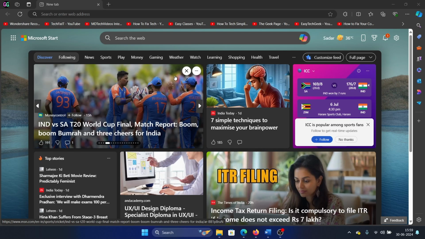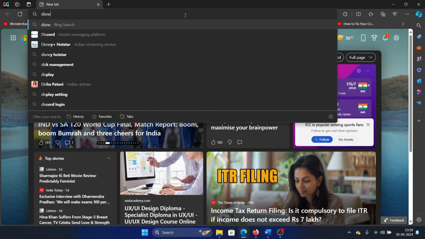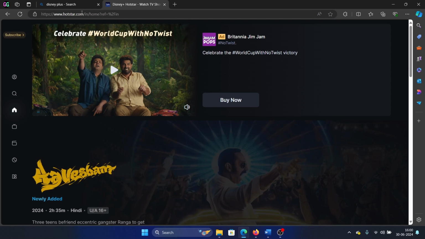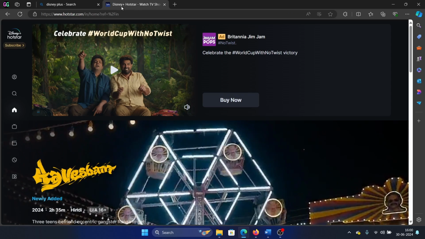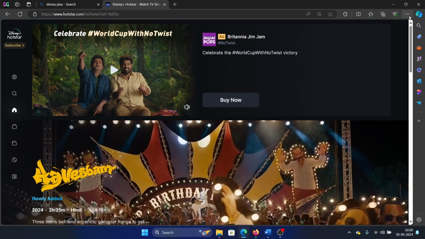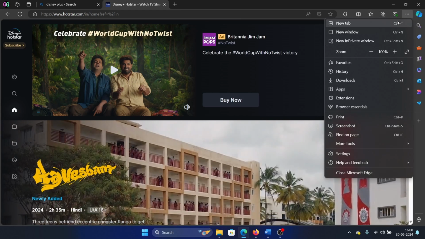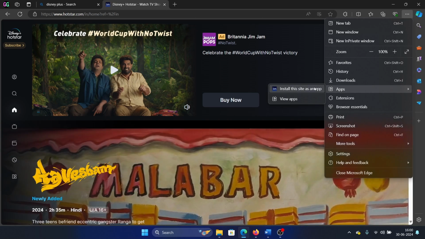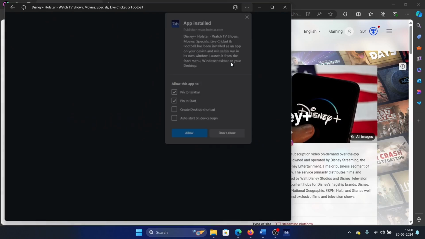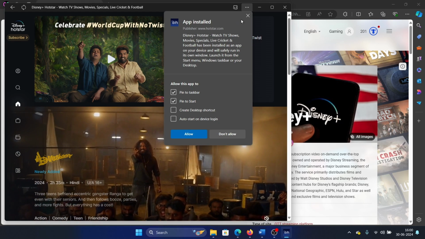Now coming to this thing, can we open the website? Yes. So Disney Plus, and then we will go to this website disneyplus.com. In our country it is called hotstar.com, but in your country it will become disneyplus.com. Okay, so all you need to do is click on these three dots at the top right corner, select apps, install this site as an app, click on install, and it will open the app here.